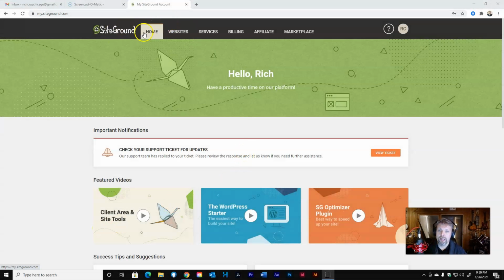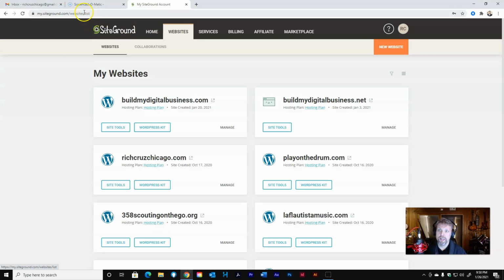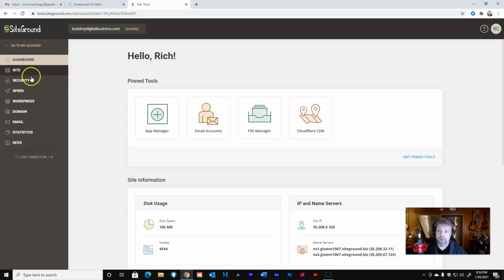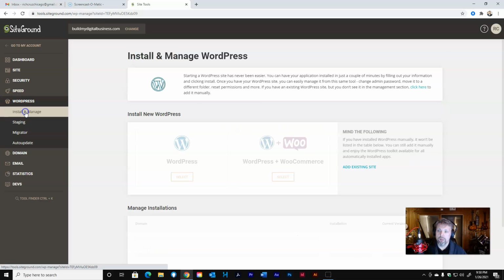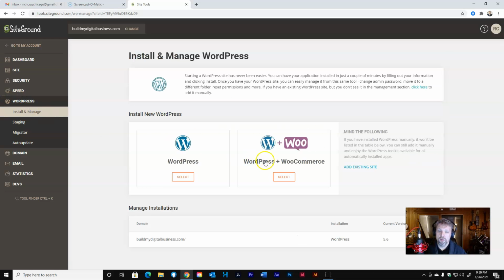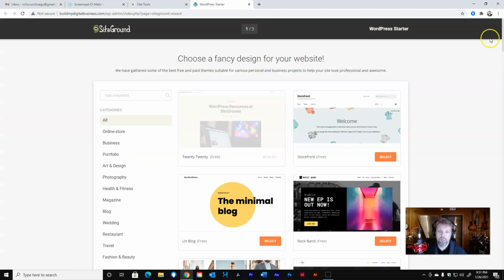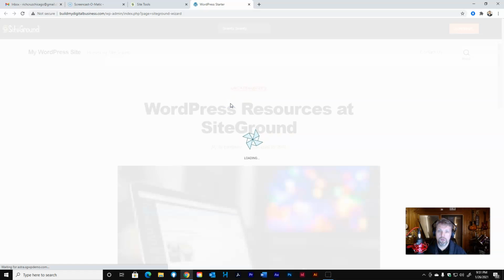So I've logged into my SiteGround instance by just going to siteground.com and then logging in. Buildmydigitalbusiness.com. This is where we were. That's where I ended up the last time. So I'm going to go over here to WordPress, go to install and manage, go to these actions over here, and log into the admin panel. Oh, here we are. I'm going to choose 2020 because it's the default theme.